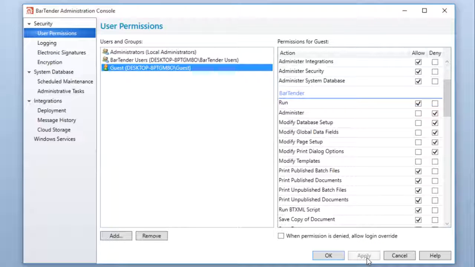The When permission is denied, Allow Login Override option allows a user to enter a password for verification if that user has permission for the action in another user group.